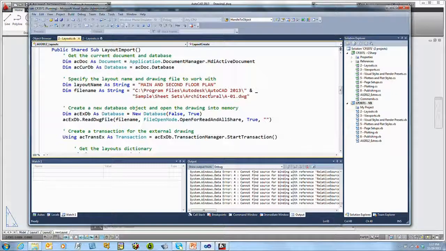So in this case, I'm doing a little bit more work. Obviously, the drawing is out there externally, so I'm opening and creating an external instance of a database in memory, and then I'm reading in the file that contains the layout that I want in my current drawing. So I'm opening up a sample that comes with AutoCAD, just the a-01.dwg, and I want a specific layout from that drawing in my current drawing.